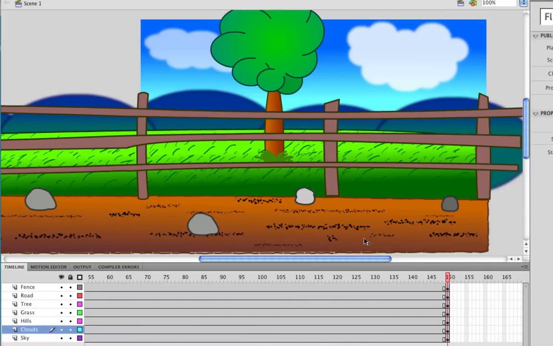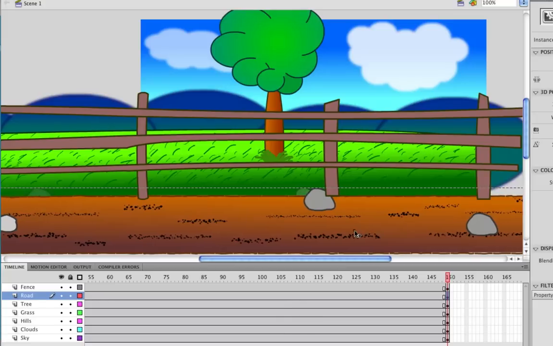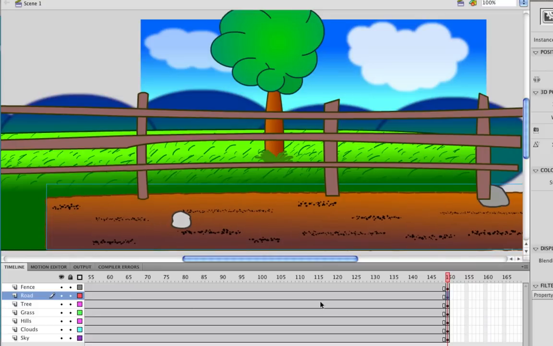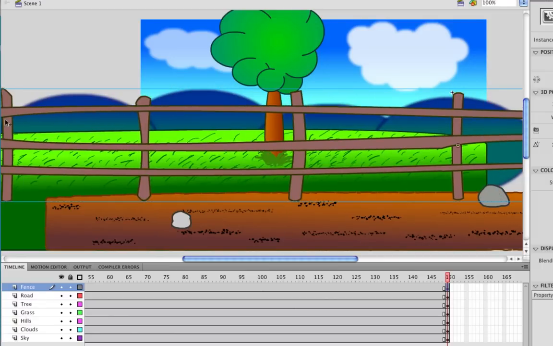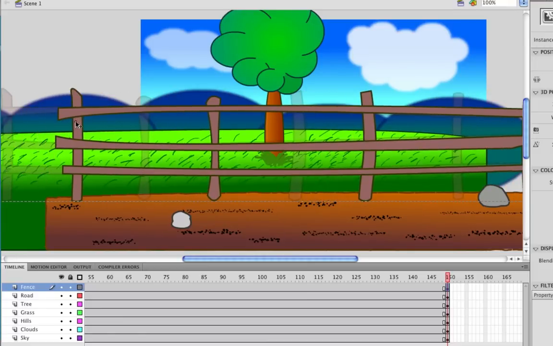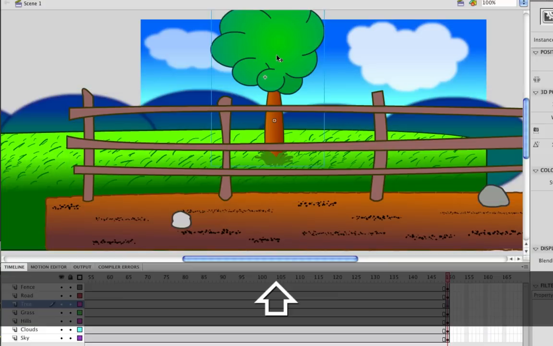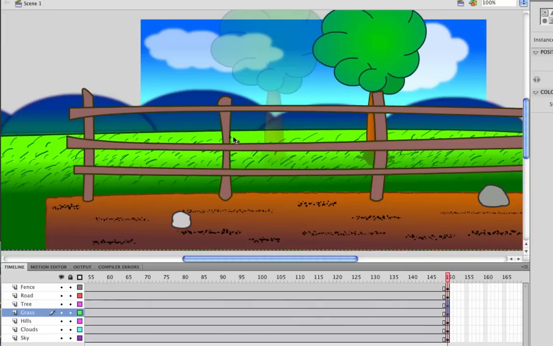Now, at frame 150, I'm going to click my road, and I'm going to just click and drag it like this, as far as you want to go. And I'll just kind of go right about there. We're going to do the same thing now with the fence. Now we'll apply the same effect to the grass and the tree. So I'm going to just click the tree, hold shift, and then click the ground. And again, I'm just going to move it forward like this.